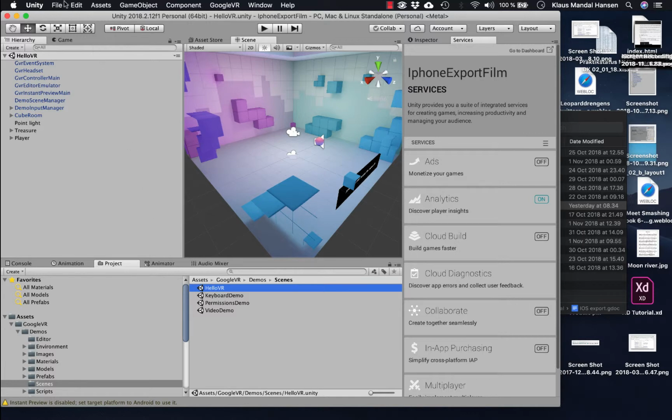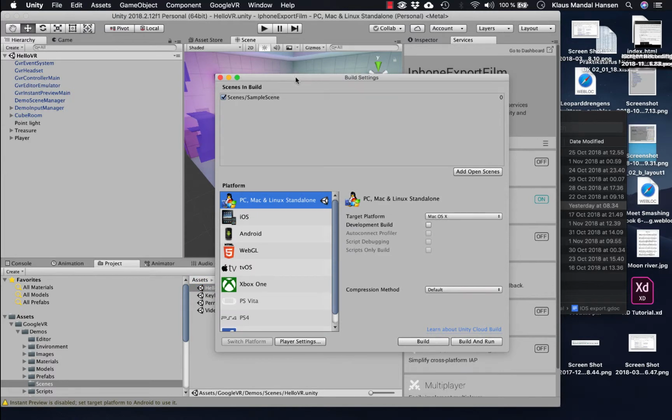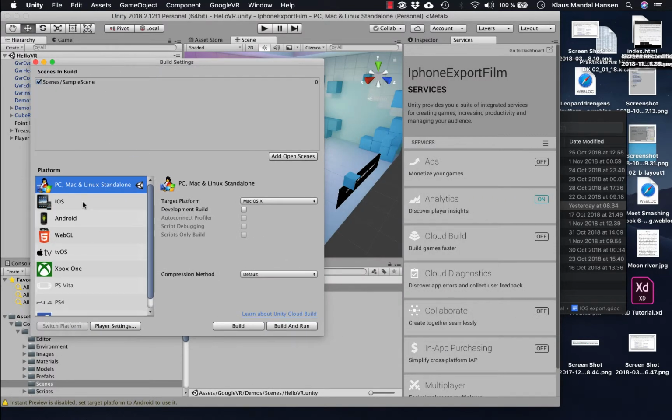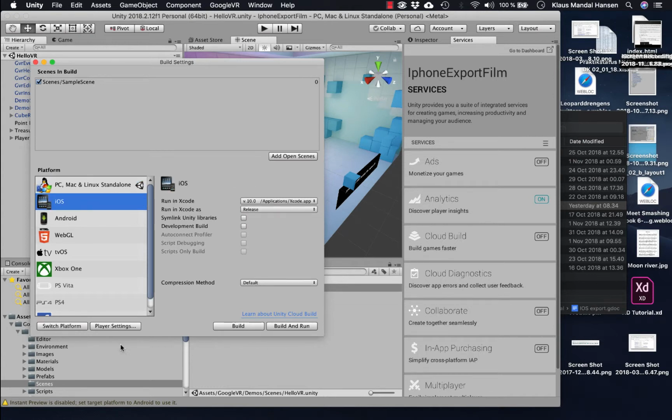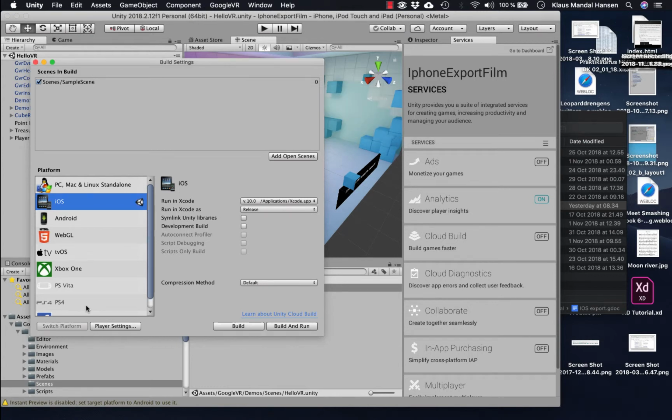we need to go into File, Build Settings. And as it is an iOS device, I'm gonna export to iOS. I'm gonna click on iOS and say switch platform. And that is gonna take a little while. And now I've changed platform, and I click on the player settings.